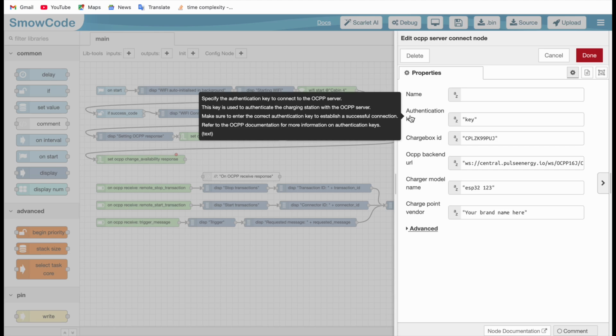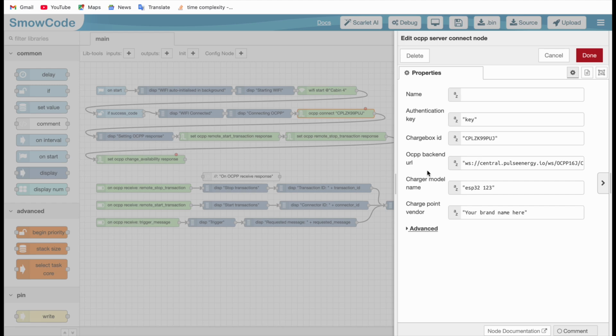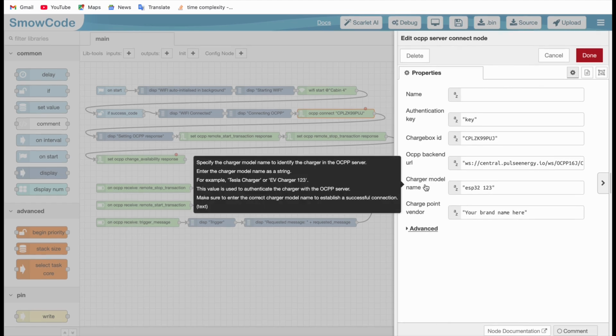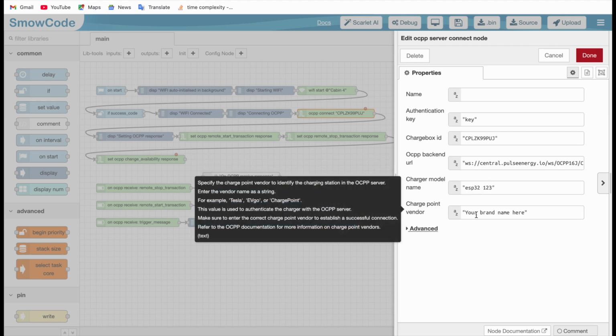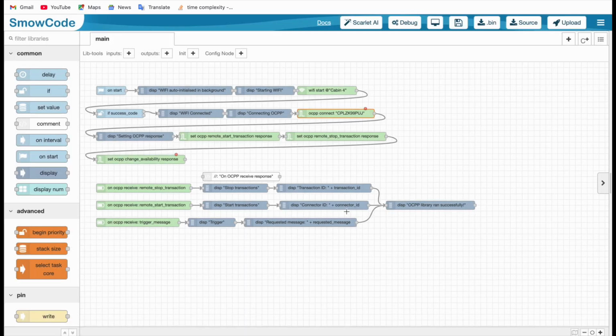You have the authentication key, in our case it's just key. Then you put in the OCPP backend URL, which is the server. You put in the charger model name, which is our ESP32, and you put in the charge point vendor, which is your brand name, and you can also put in a certificate if you want for authentication. And then we use display setting OCPP response, and then we use the set OCPP remote start transaction response. So this prepares a default response for when a start command is received remotely.